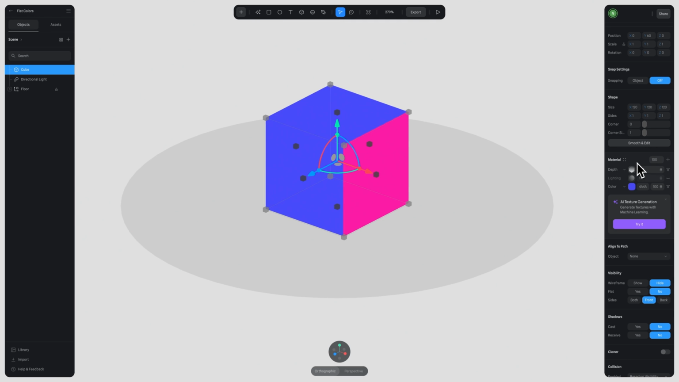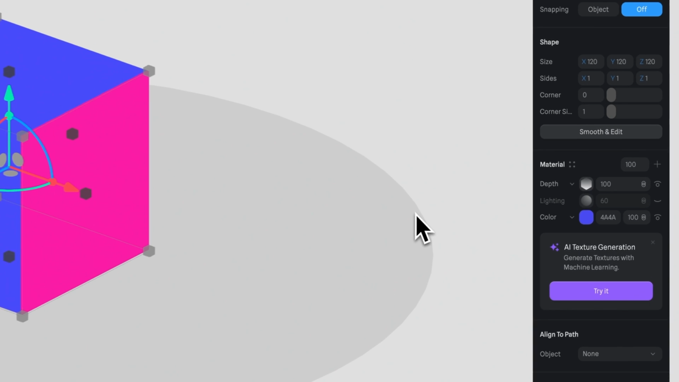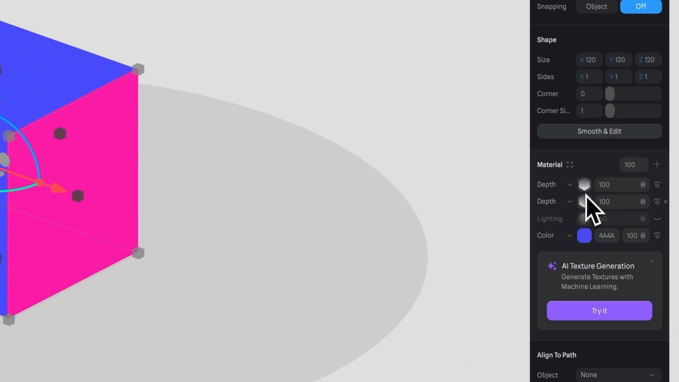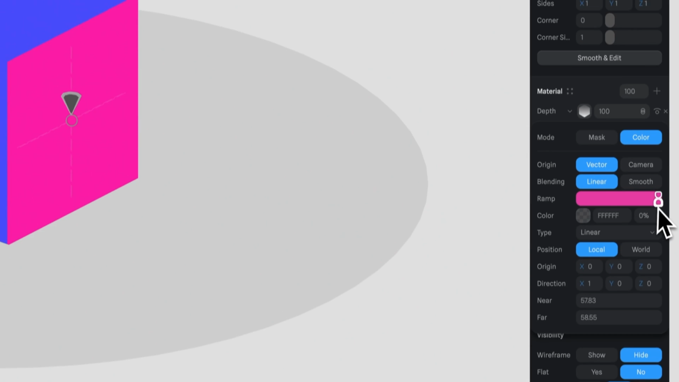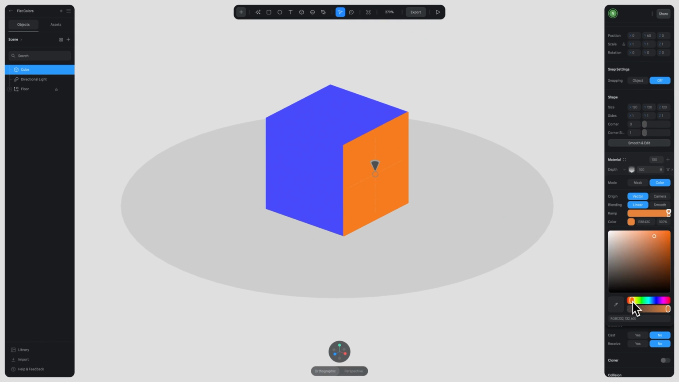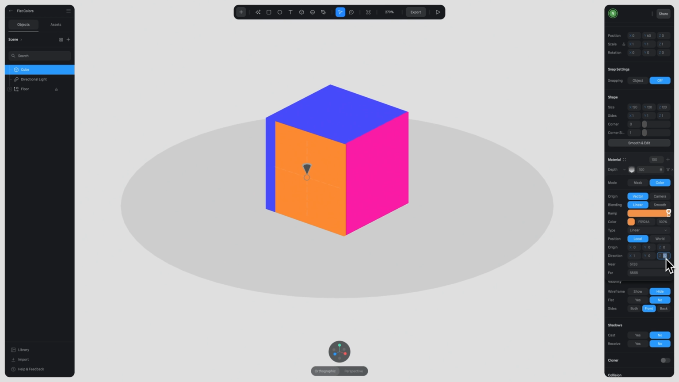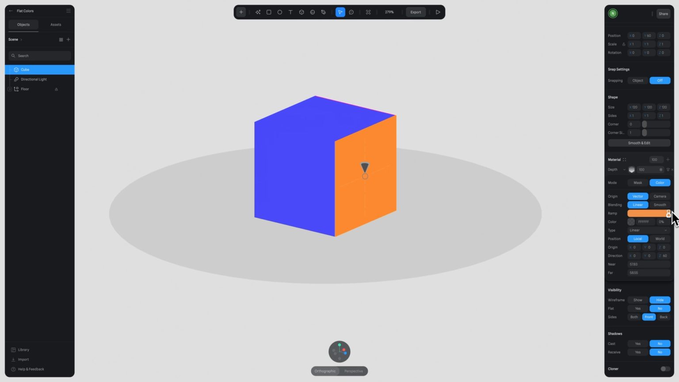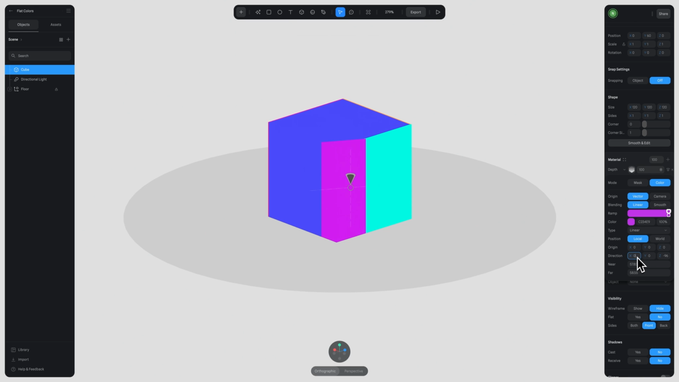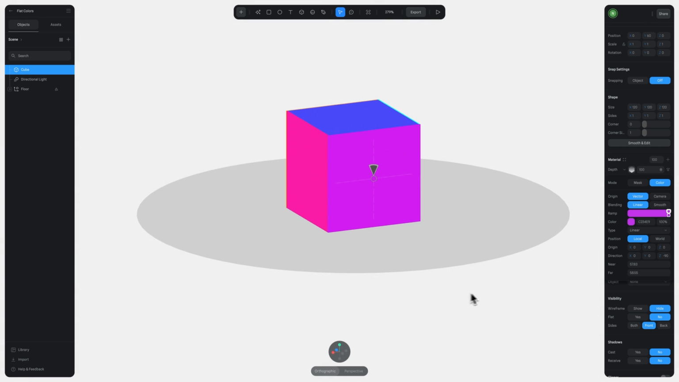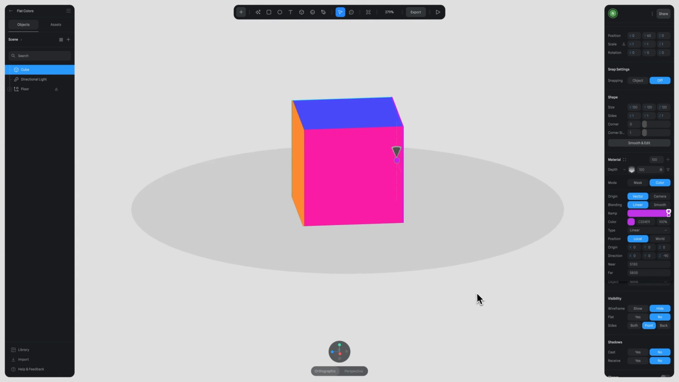Now let's add another color to the other side of our cube. So let's duplicate this depth layer and change the color. And now in the settings, we can see origin and direction. You can also adjust the position of the depth layer here. All right, so I kept adding more colors to the shape. Maybe I got a little carried away, but I think it looks pretty nice. You can play with this and apply it to different shapes and objects as you're playing in Spline.